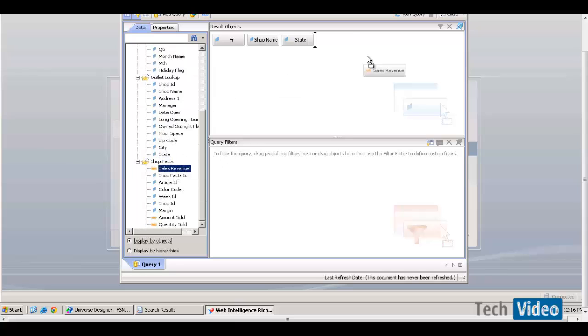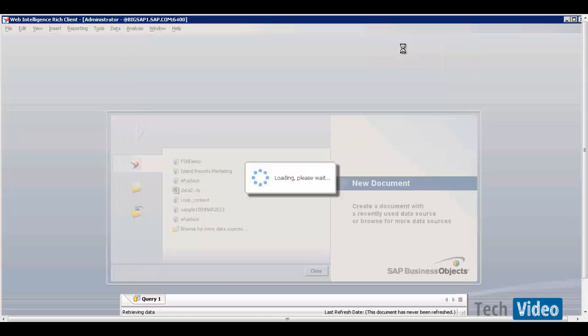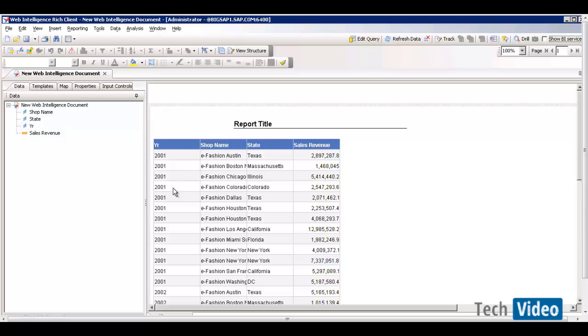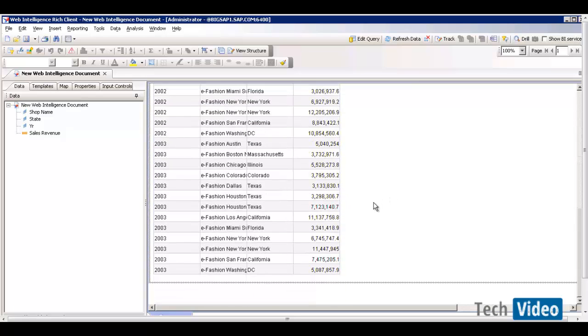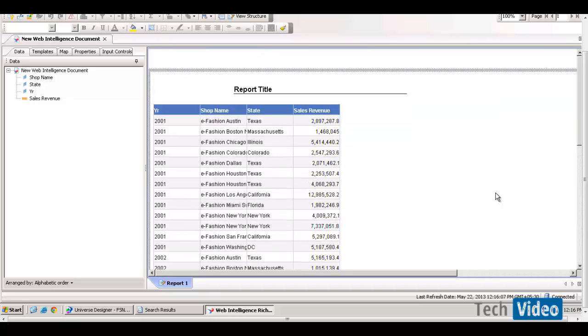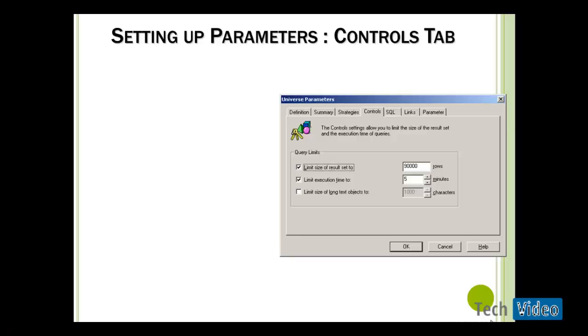and sales revenue. This time when I refresh, I'm not going to get partial results. I'm going to get all the years information because I changed that property. See, now I'm able to see 2001 year, 2002 year, and 2003 year. And this time it doesn't show any partial result warning message. So that's how it works. That is about the controls tab that we have in Universe Designer, which is used to control the number of records that we get.